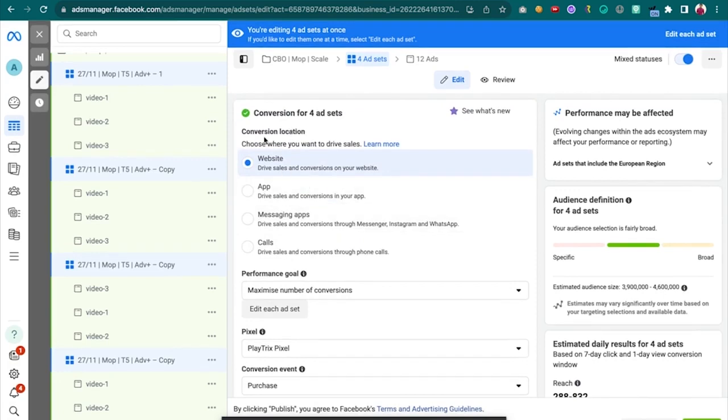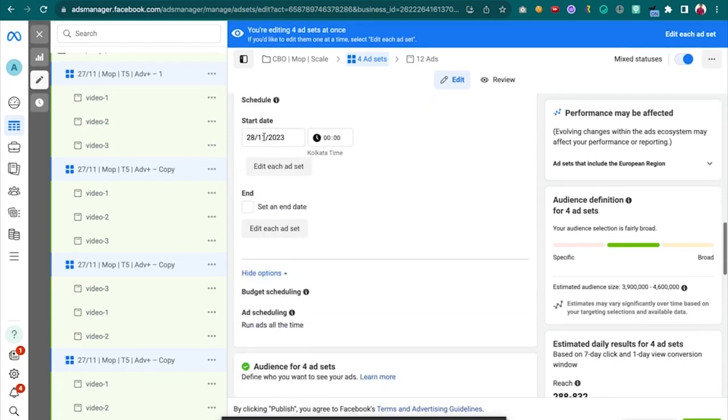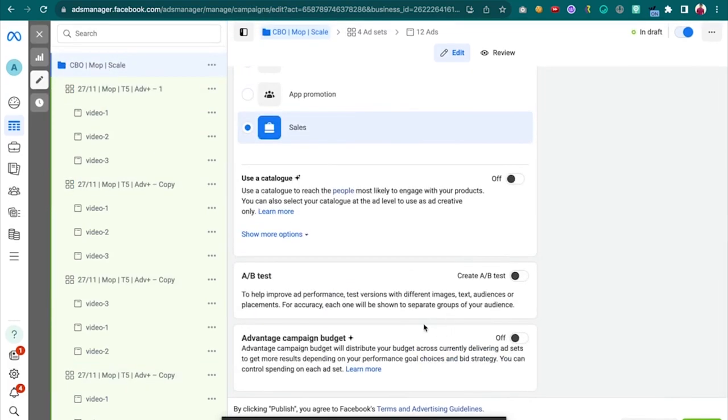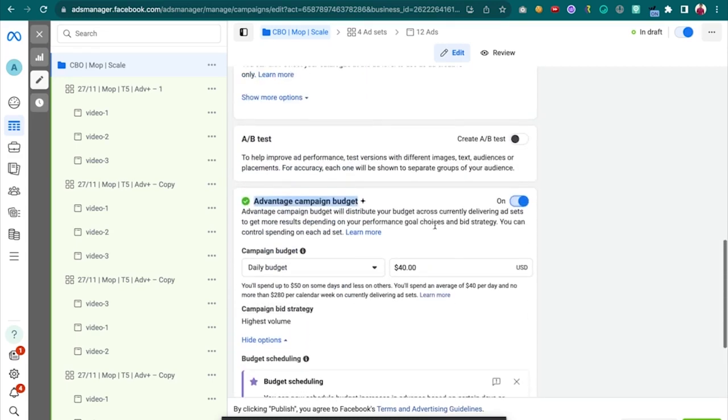Okay. So everything else should be the same. We will go at the campaign level, and here what we will do is we'll go to the advantage budget campaign option. So Meta has changed the name of CBO campaign, which is campaign budget optimization, to advantage campaign budget. So we'll turn this one on, and I would recommend a minimum budget of at least $50.